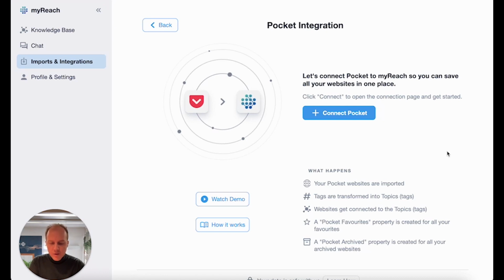Similarly, if you've starred any of the websites that you've saved in Pocket, or you have any sort of favorite on them, that will add a star property, as you can see here below. And similarly, if one of your websites was stored as archived, then it will mark in your properties with the property Pocket archived on a checkbox. That way you can differentiate which ones were archived, which ones weren't, which ones are your favorite, which ones aren't. So in essence, all key relevant information of your Pocket is automatically imported and adapted to MyReach.